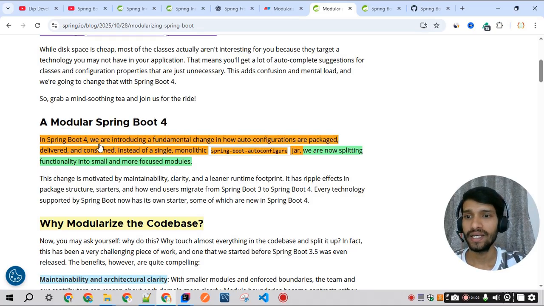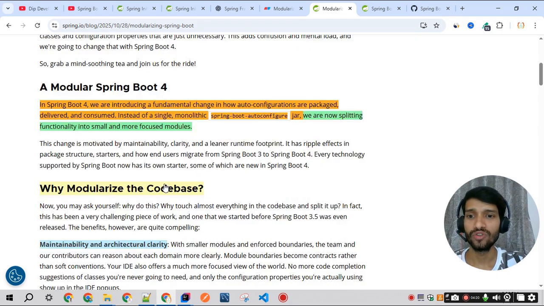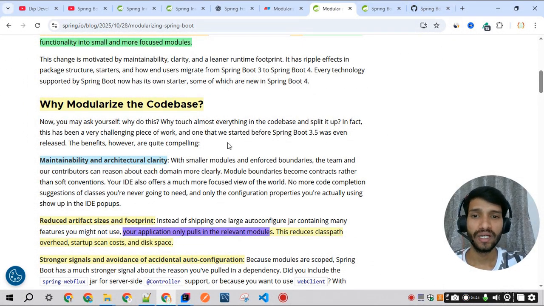They have mentioned that they have introduced fundamental changes on how auto configuration is packaged, delivered, and consumed, instead of a single monolithic Spring Boot autoconfigure jar. Now they are splitting it into small fundamental modules. How those modules will look, we will check at the end of the video, and I will demonstrate how those modules are restructured, or retransformed, into small submodules.